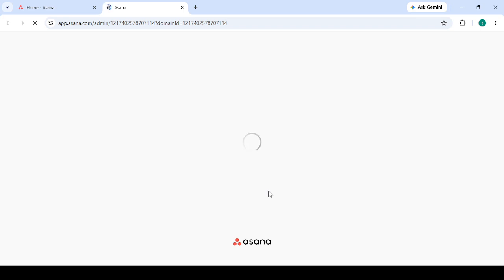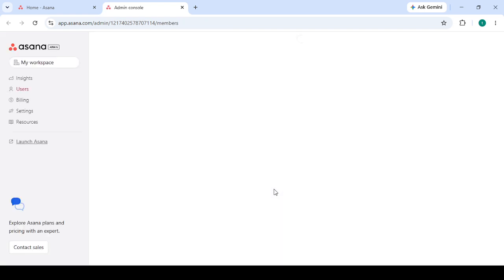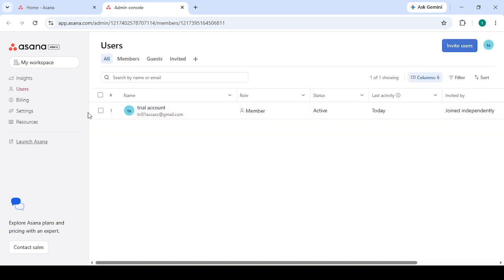Once you're inside the Admin Console, move to the sidebar and click on the Members tab. This section displays the people who currently belong to your organization. Depending on the size of your team, you may see a short list or a longer directory of users. Take a moment to locate the specific account you want to remove so you can be sure you're editing the correct person. After you find that user, look to the right of their name and click the three-dot menu.